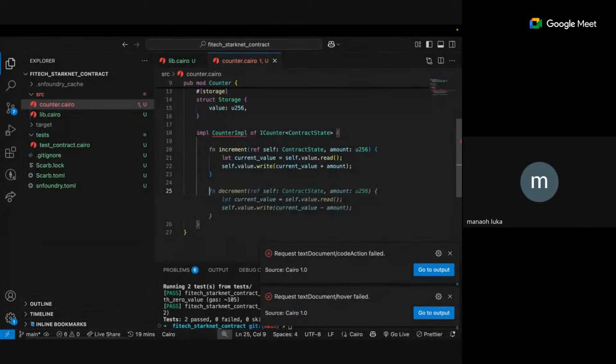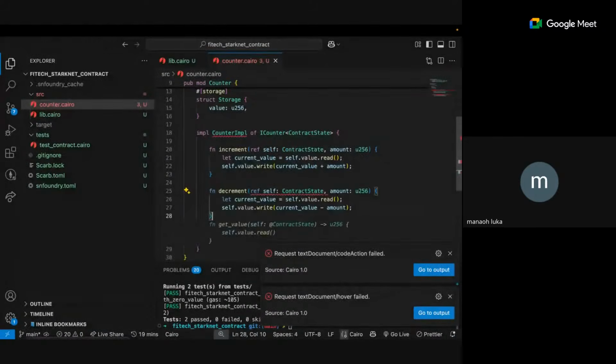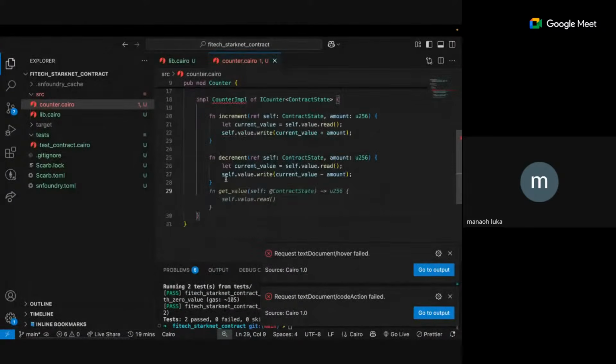So next, let's implement the function to decrement. In this function too, we are going to reference self, the contract state, pass the amount, and then do vice versa. Vice versa means we are trying to decrement the previous value. So we are reading what is the last value being passed in here.